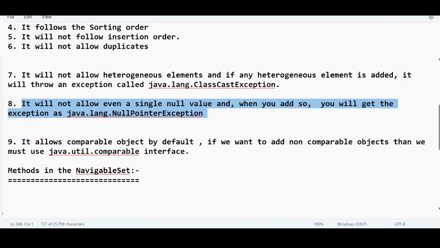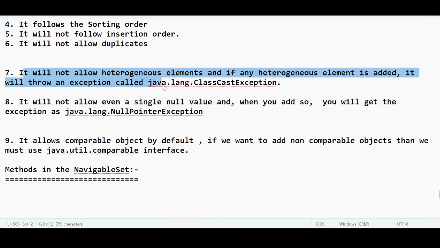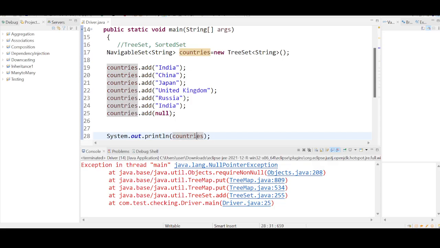Is there any other thing that we can do with this? It will not allow heterogeneous elements. Heterogeneous element means you cannot add, if you are adding India, which is of string type, the remaining values should always be string. You cannot go and add something like an integer. If I want to deal with heterogeneous data types, I need to remove this generic type.